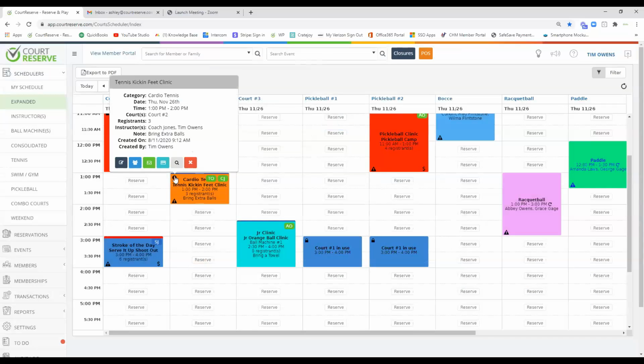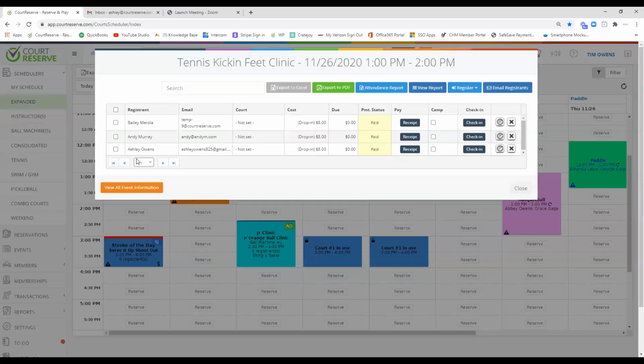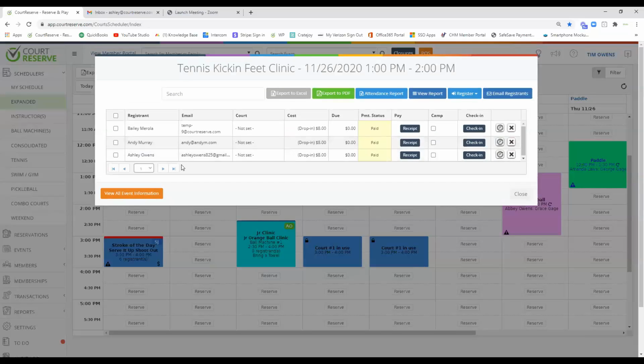If you go back to the icon, then again, from this detail, you can view the registrants of a specific event. You can register your members to this event as well for all of the dates of this particular class or clinic, or for a single date. You can check in, you can collect payment, and really, this is a real basic overview of what the scheduler can give you from a viewpoint.